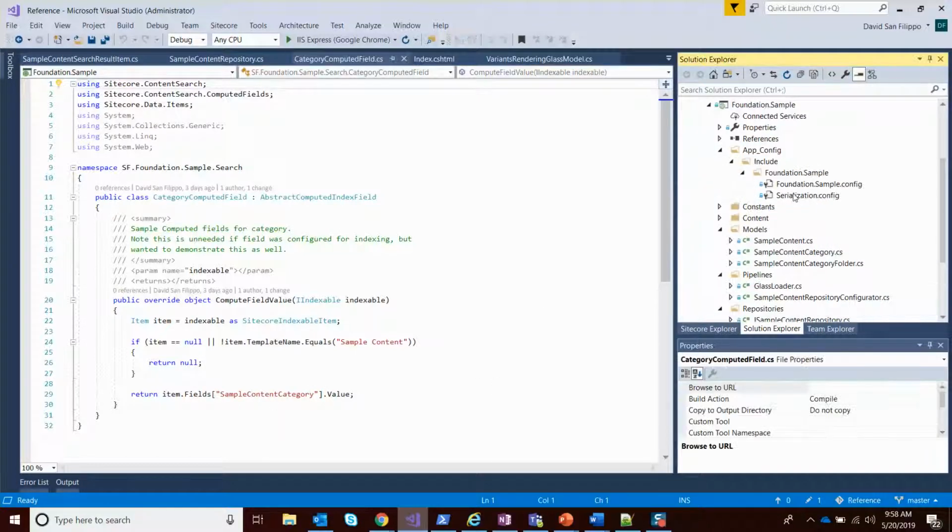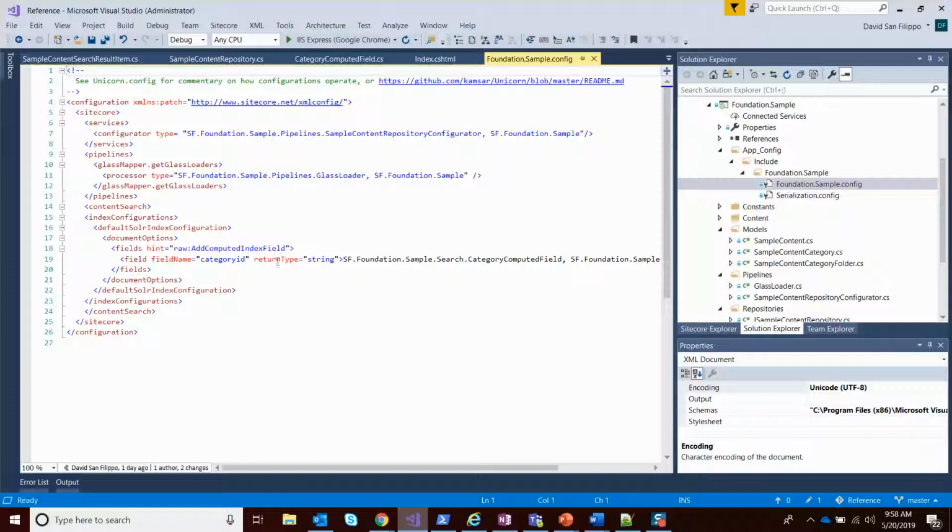To register it, you can see under Foundation.Sample, there's an index configuration. This is the Solr configuration, so if you're not using Solr, this may look a little different. But in this case, I'm adding category ID and specifying the type.